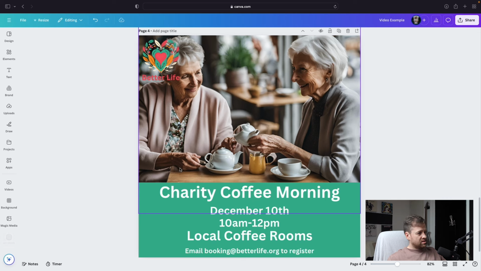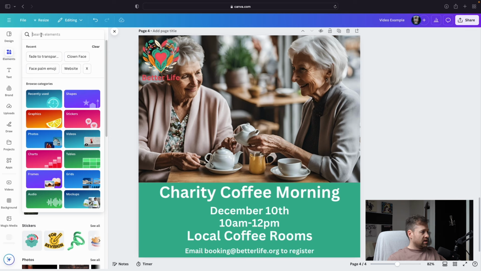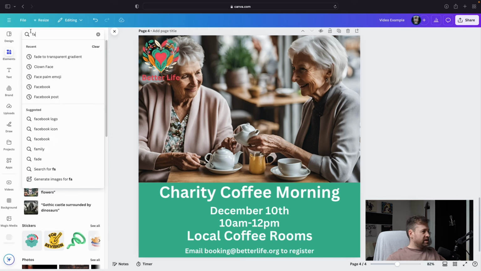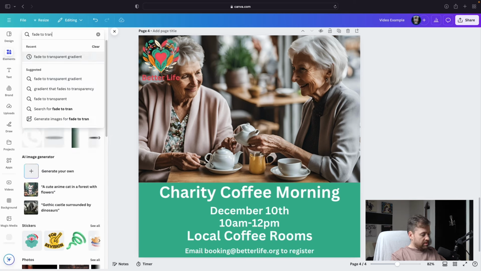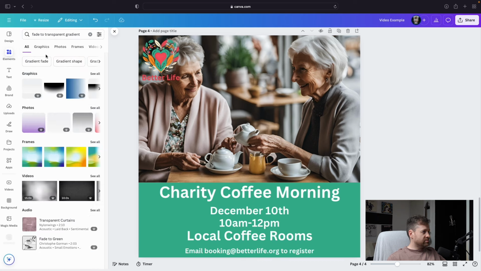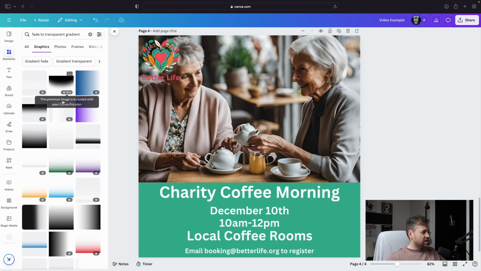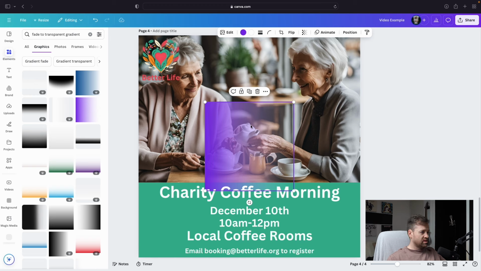So first thing to do here is to start creating the gradient. I'm going to go to elements and I'm going to search fade to transparent gradient. There we go, I've searched it before. Let's go to see all, and I tend to use this one here, which is available on the free version of Canva, and obviously, as you can see, there are plenty of other versions available on Canva Pro. So let's see what we can do with this version for free.